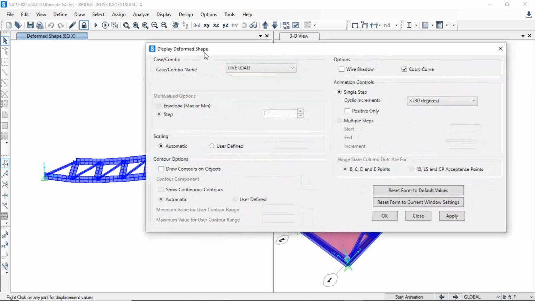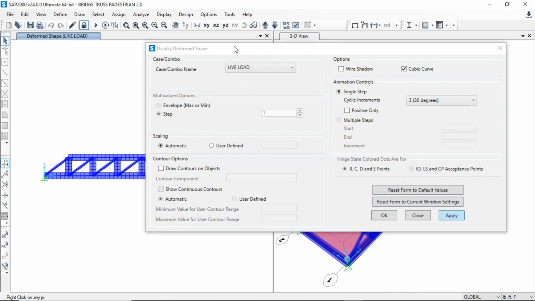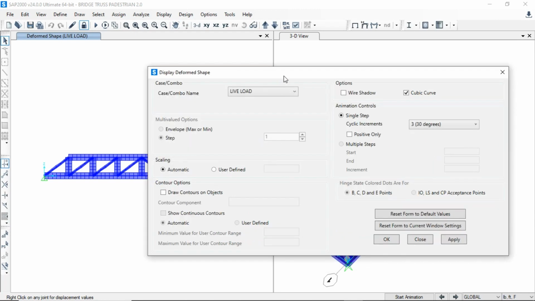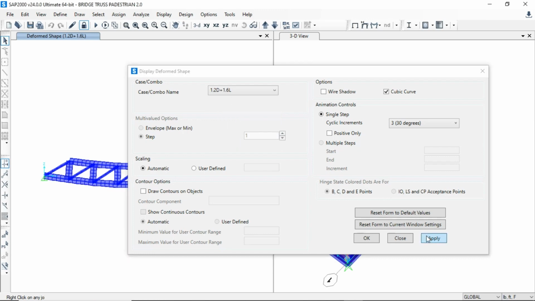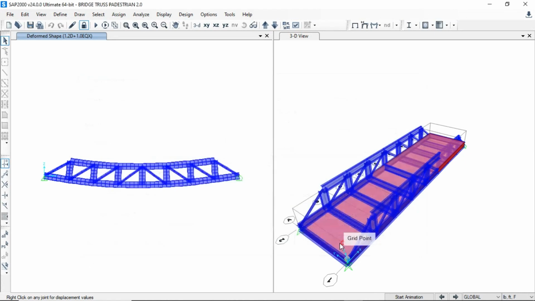If we want to check the response of the bridge in live load, then we will select the case as live and apply. Similarly, if you want to check the response in any other load combination, we'll select it and apply for this combination. Close.